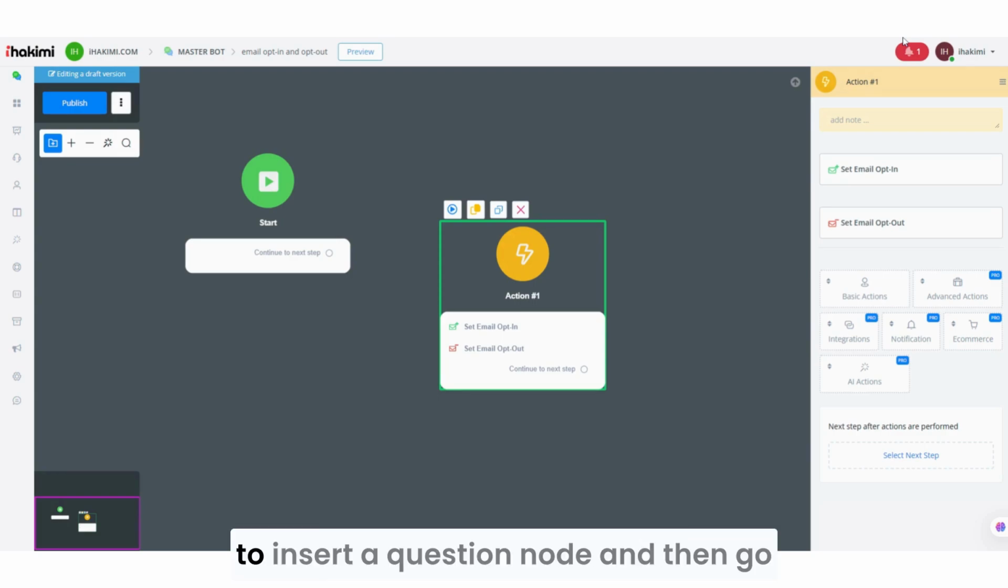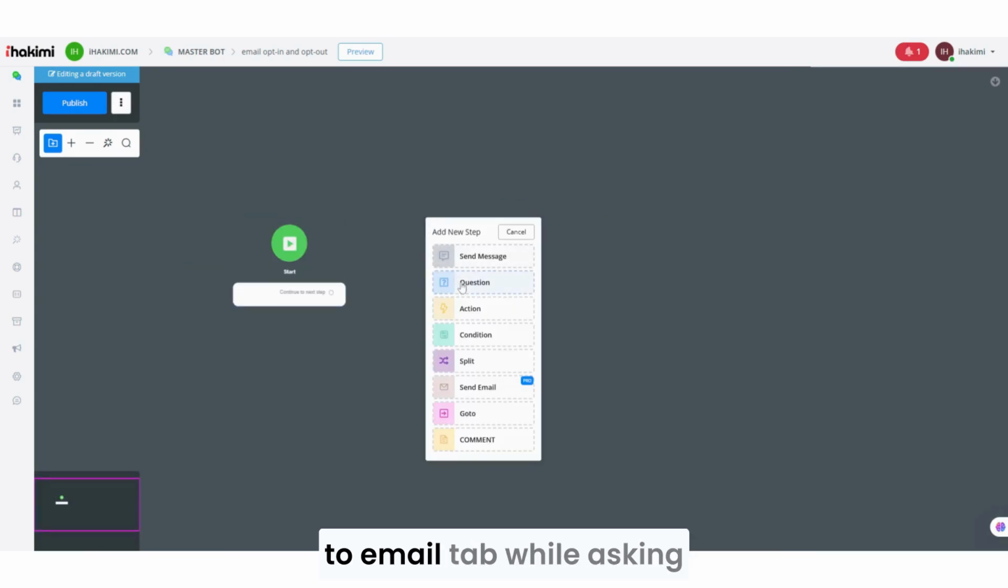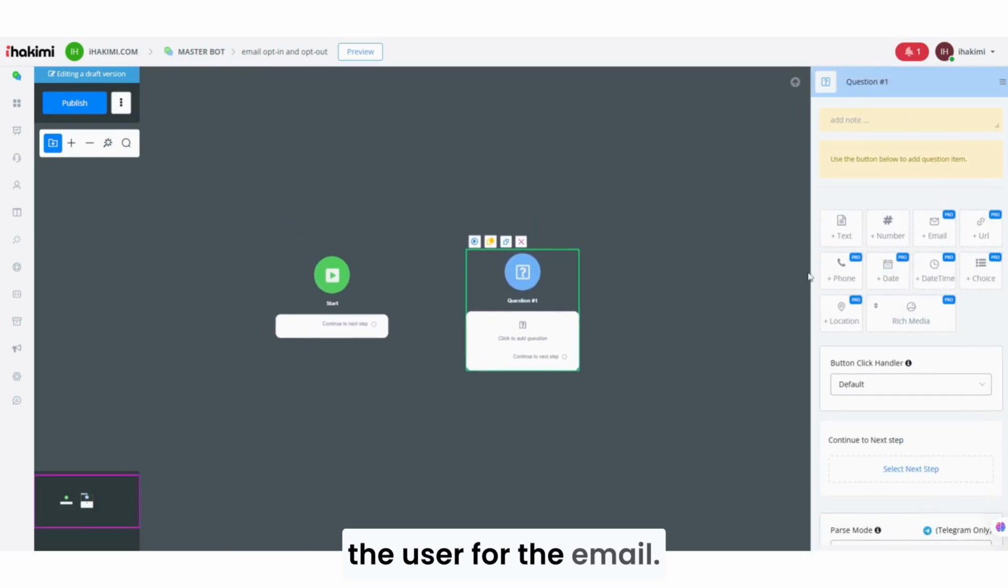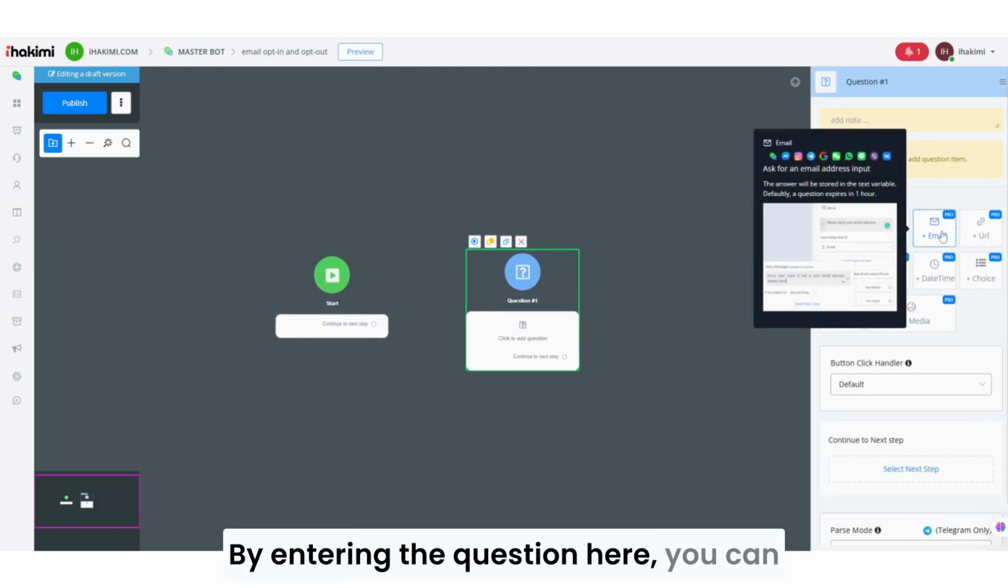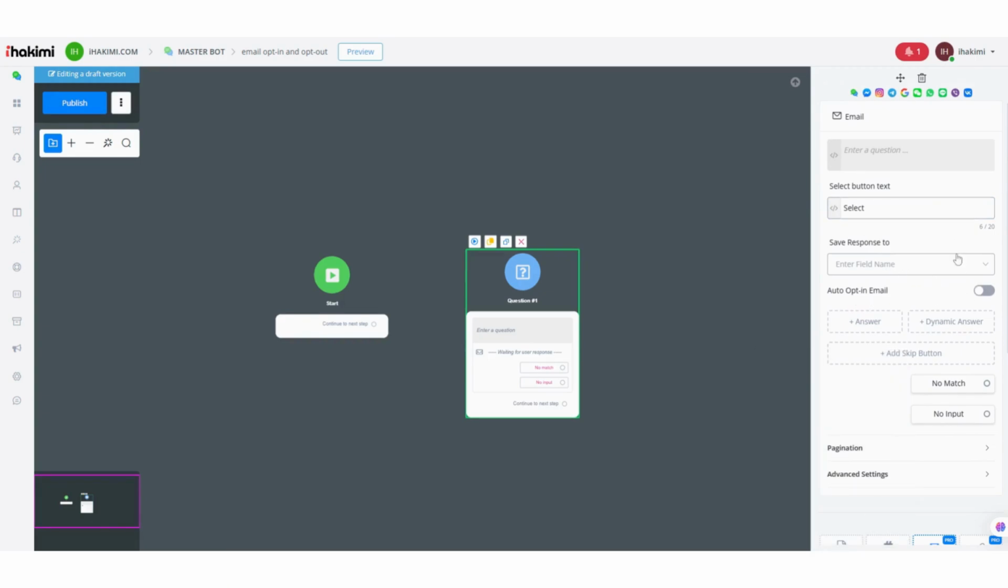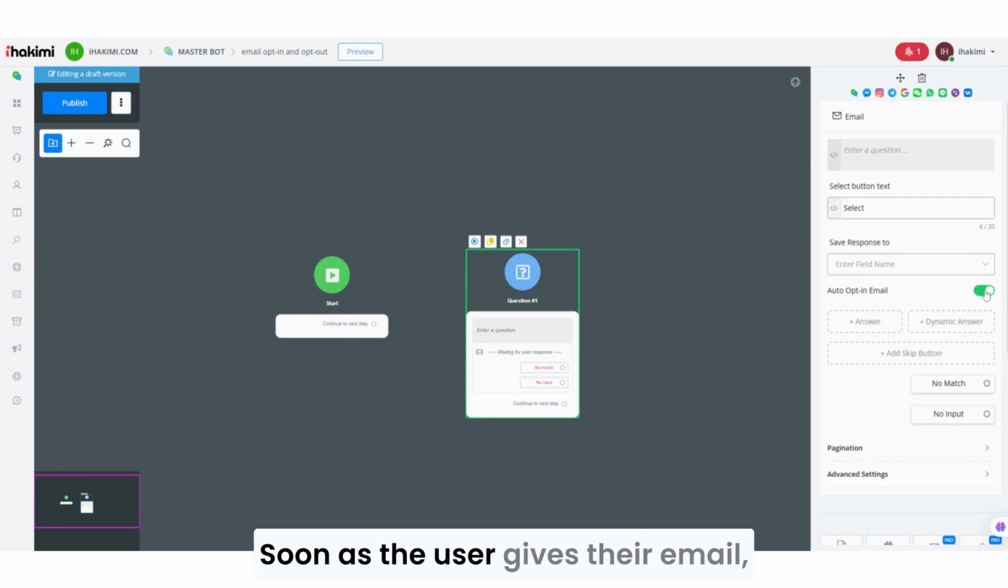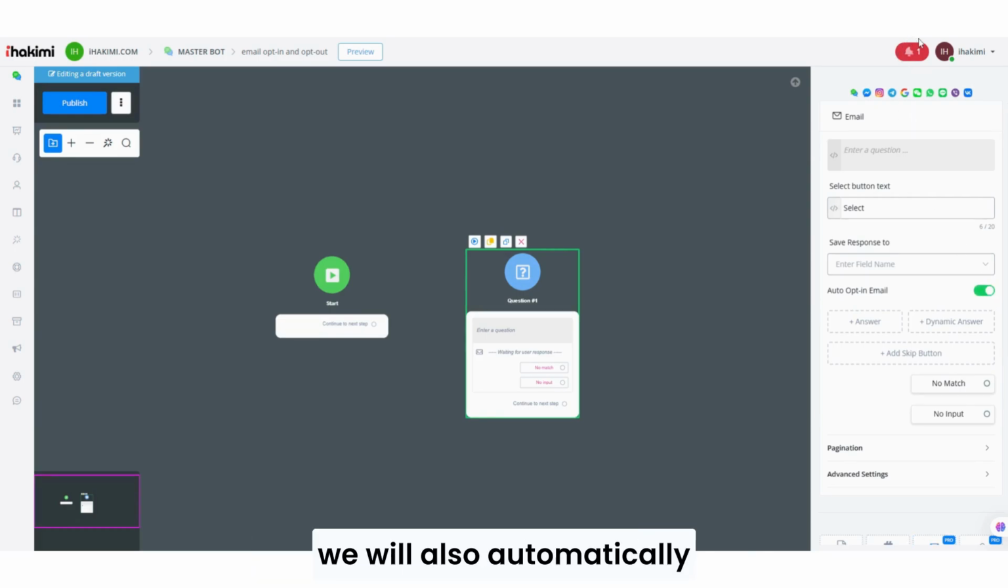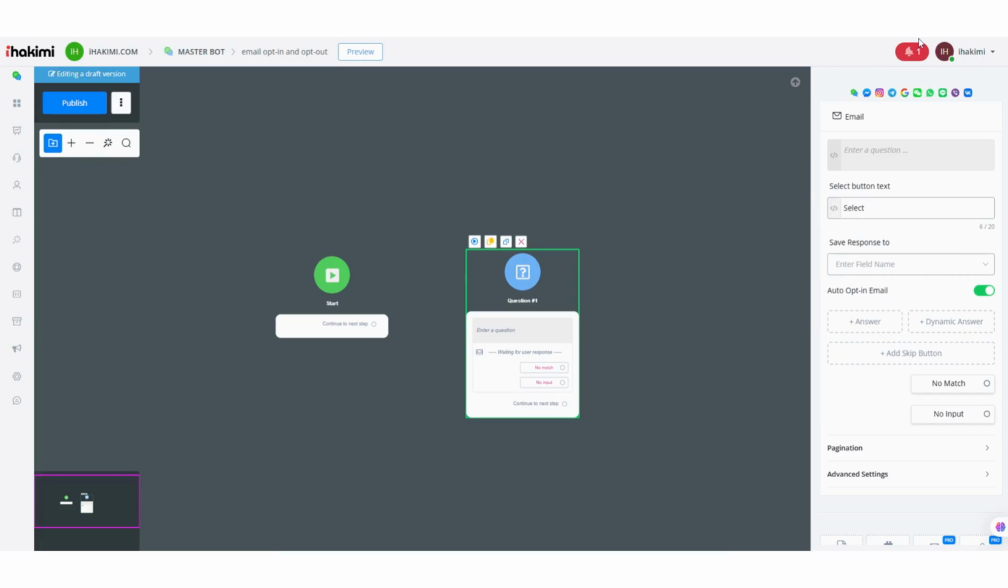The second way would be to insert a question node and then go to email type while asking the user for the email by entering the question here. You can also enable auto opt-in for the email. As soon as the user gives their email, we will also automatically opt them in for the email itself.